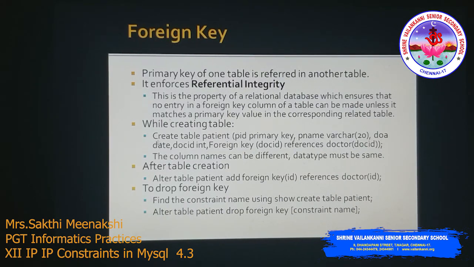Before that, we'll see how to create the foreign key. So create table name, and then you have to use the primary key and all those things at last. Okay, after declaring all the columns, you have to use foreign key, and then inside the bracket you have to give which is the foreign key. And then you have to use references doctor of doc ID. Okay, so here in this case what I'm doing, I have already created a doctor table.